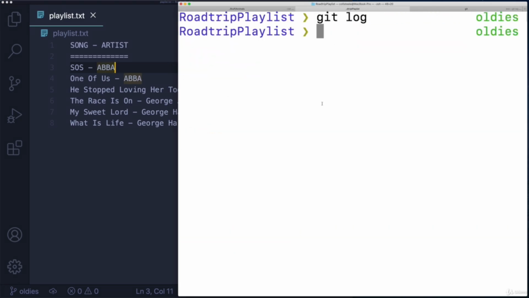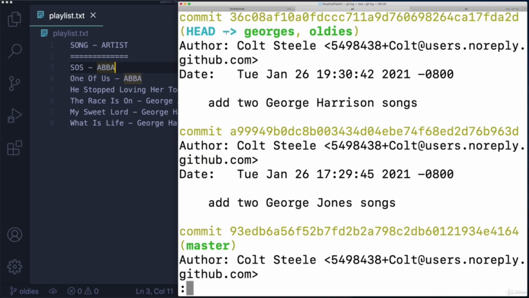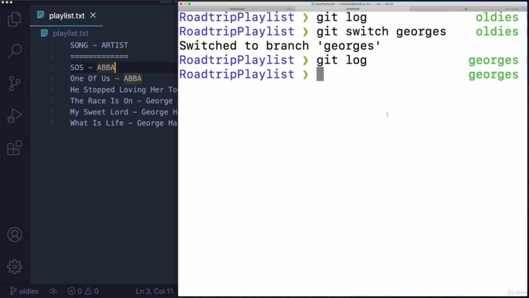So if I switch over, git switch to George's, we go to git log. The only thing that has changed here is that HEAD now points to George's. And I have all those commits from the earlier oldies branch on George's. So now I can do a bit more work.